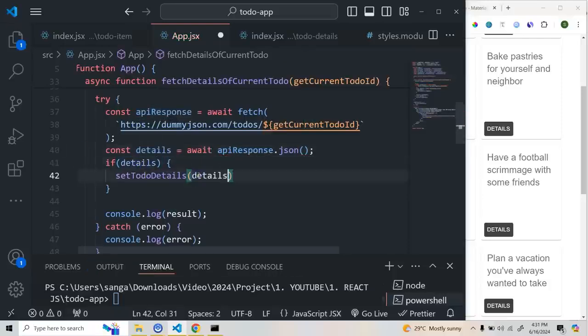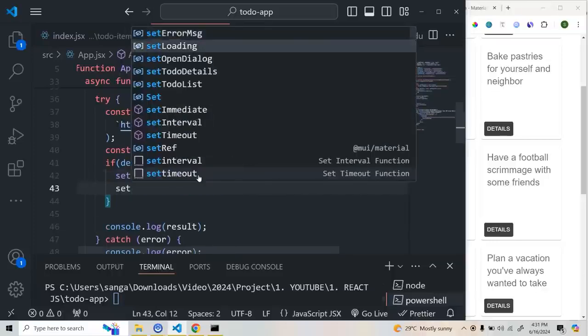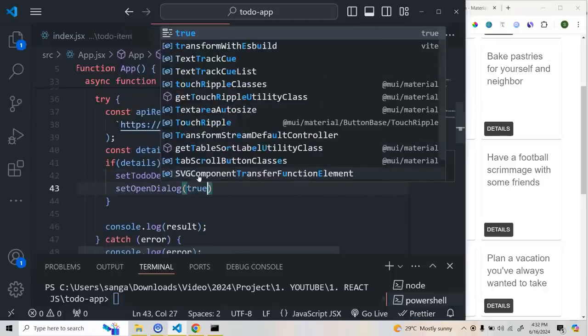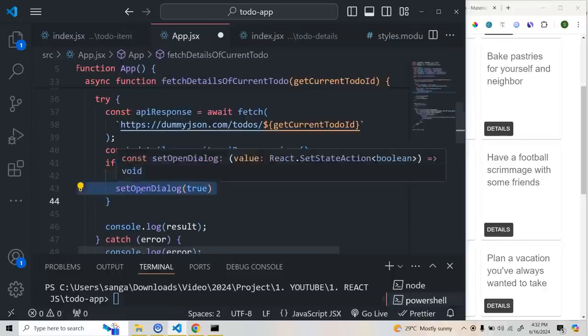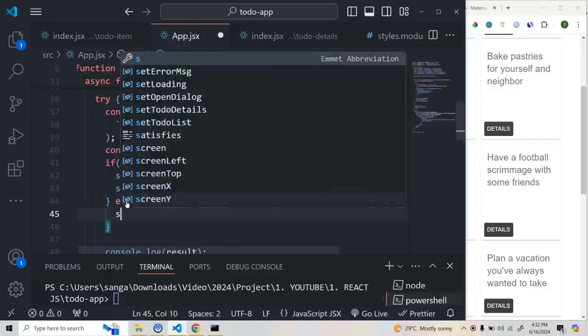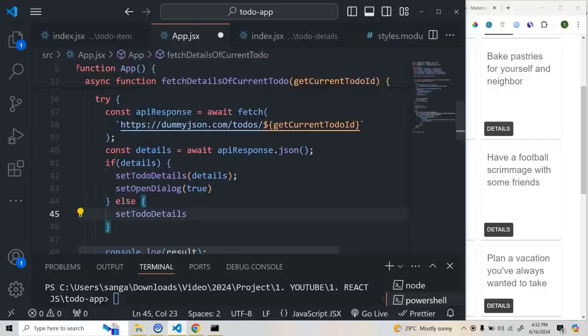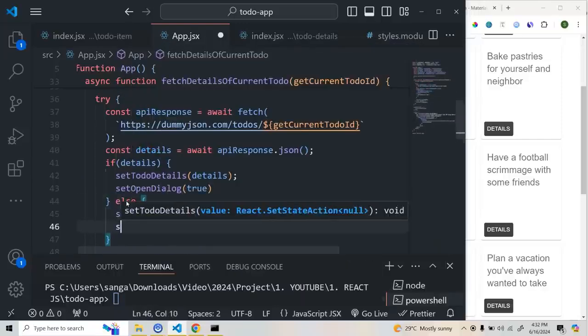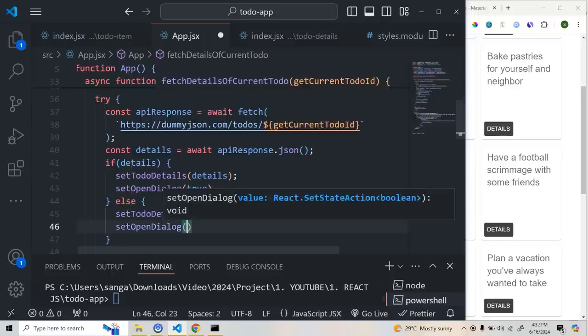So we'll do setTodoDetails as details, and once we get the details, then only I want to open the modal. So now I'll do setOpenDialog as true, then only I want to show it, else we will do setTodoDetails as null, and we'll do setOpenDialog as false.